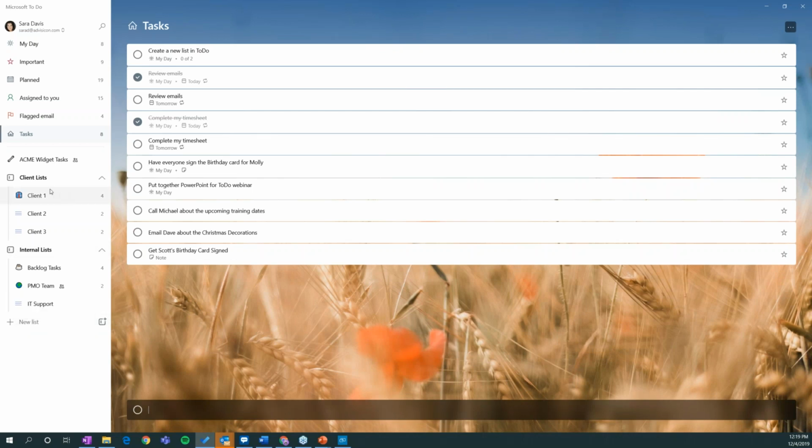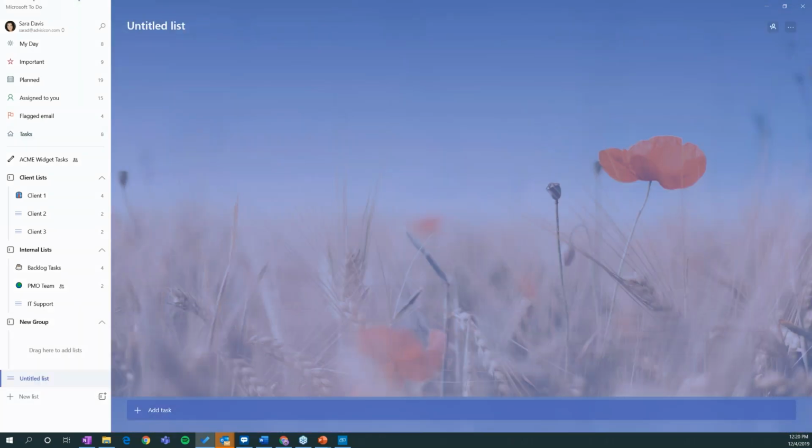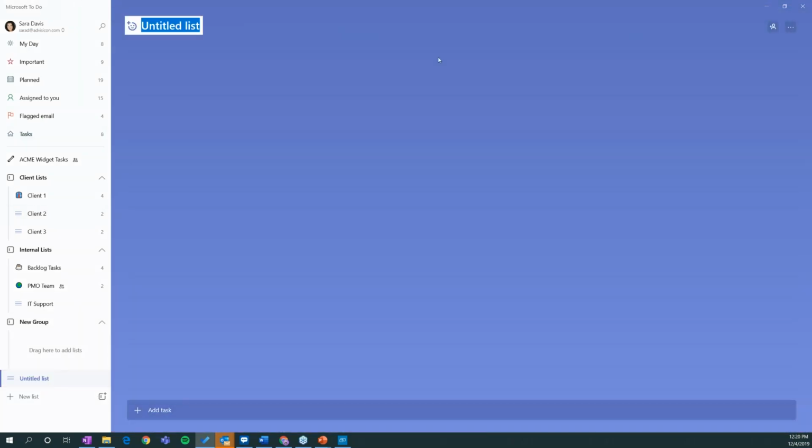For example, how we have here, I'm separating each client in its own individual list, and I've grouped that under this group of client lists. And I've done the exact same thing for my internal projects. How you would do this is you would add a new group by clicking this button. So this is my new group. And then you can add a new list. You can see it pops up, new list 1.